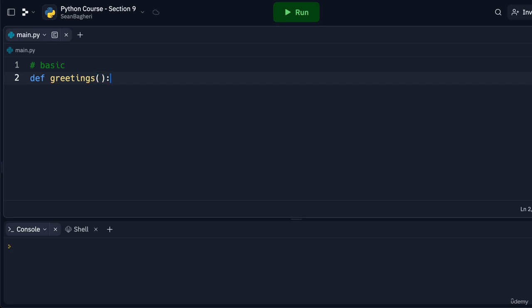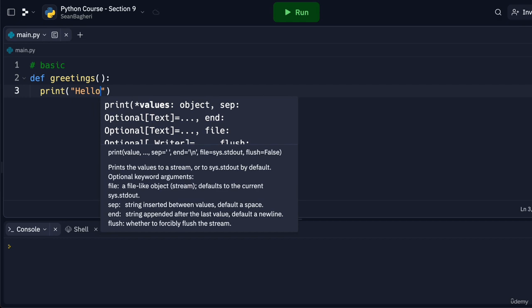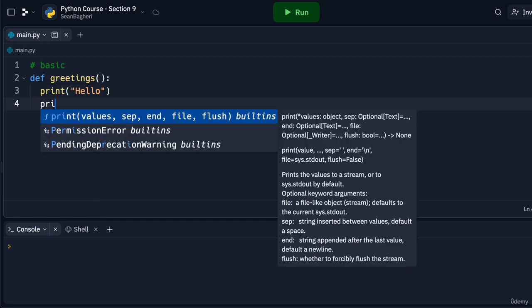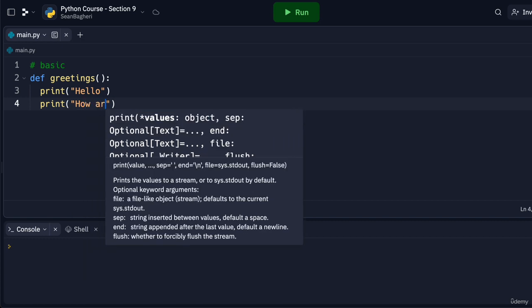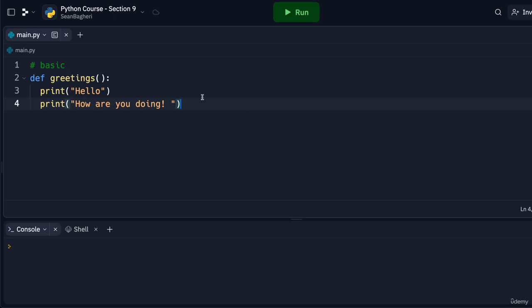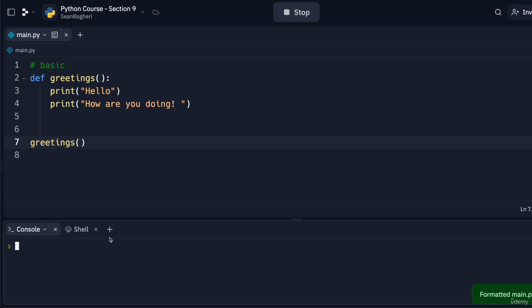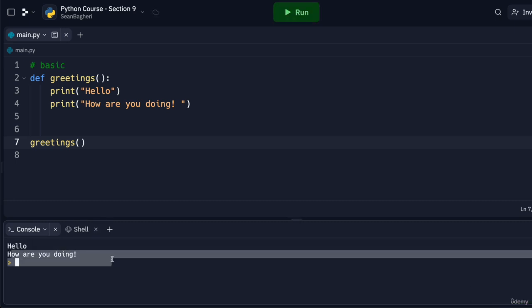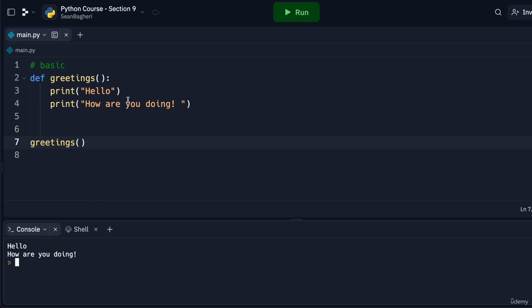Again, if you remember, the idea was that you just define whatever under it. For example, we can say print hello, and we can say print how are you doing. So that's the basic function. Let's run this. We're just going to call this function. Essentially, that's how you run a function. So if you run this, guess what's going to happen? We're going to print hello and how are you doing. So we talked about this. That's a pretty simple concept.